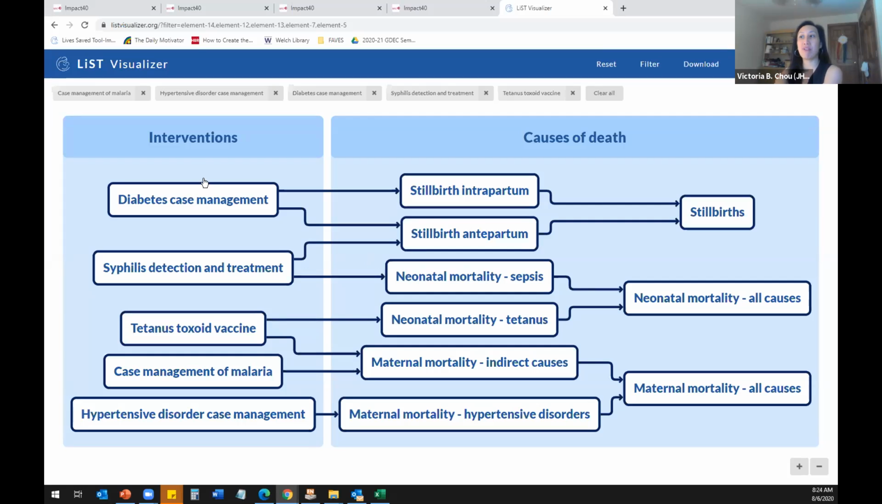So for example, if I highlight something like diabetes case management, it has an impact to influence our rates of stillbirth. And so as much as I understand that managing screening and diagnosis and managing diabetes among pregnant women is an important antenatal care intervention, it won't directly have an impact to change the number of maternal deaths that I would see in the model. So that was the last thing I wanted to highlight, and I'll put the link for the visualizer in the chat.